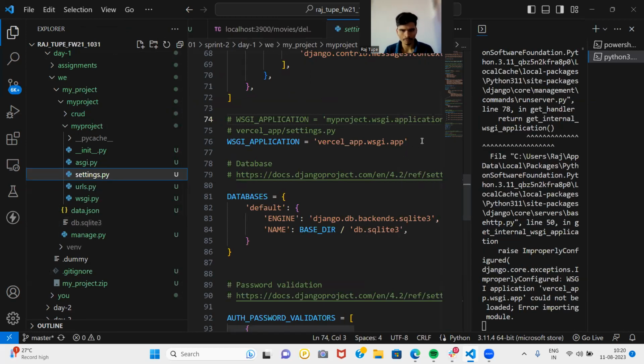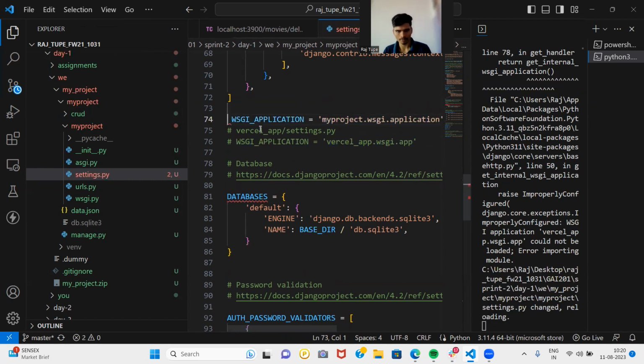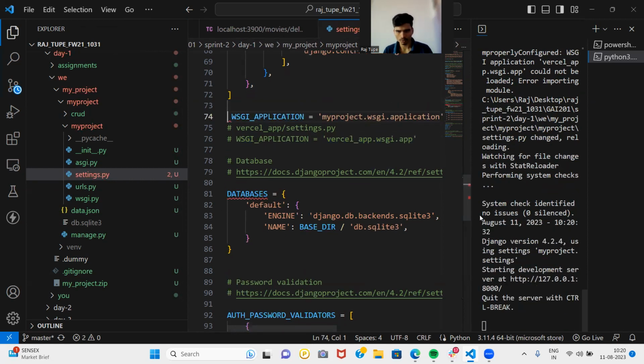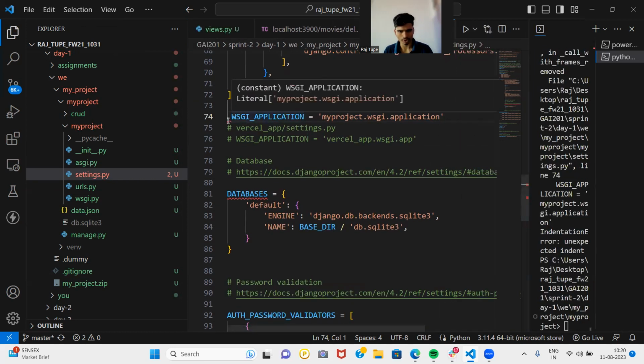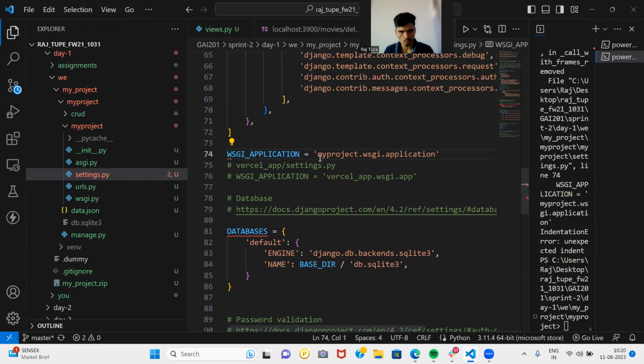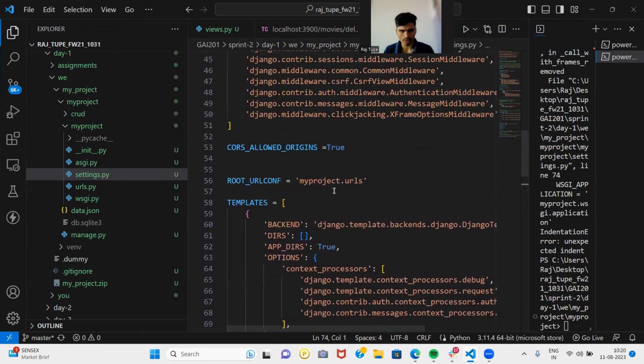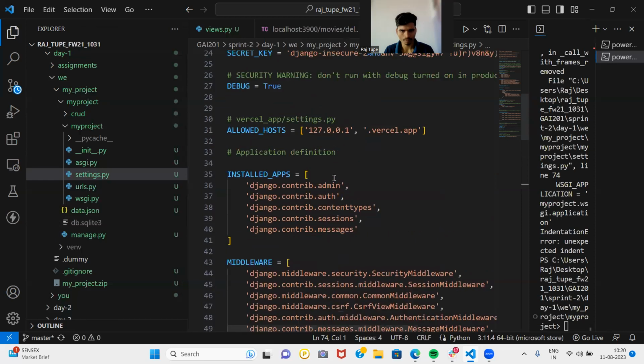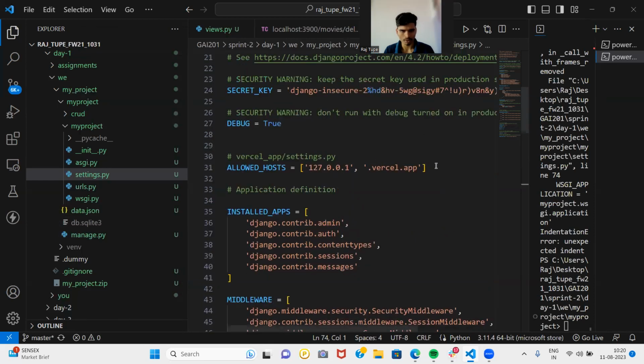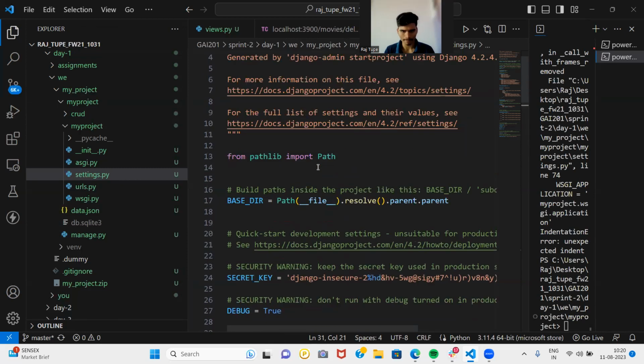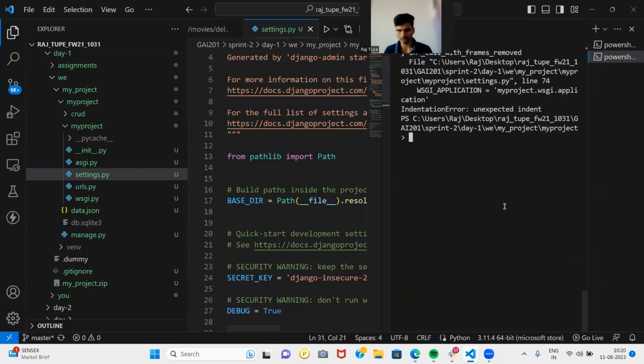Okay, let's comment this out. I was trying to connect my application to the backend, so that's why it's showing the error. Okay, it's fine now. This should be true only. Okay, and after that, I think it should run right now. No, it should run.